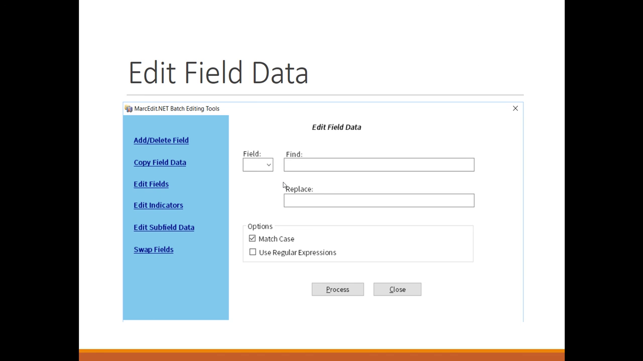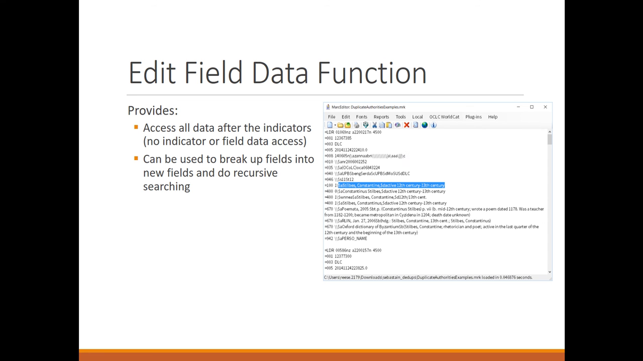The edit field function works slightly differently. The edit field function is a convenience function that allows you to essentially work with data just in the field. And what that means is, if you look at the edit field function, it gives you access to the data prior to or after the indicator. So in the edit field function, all of the data here in the equal 100 indicator 1 blank indicator is unseen by the regular expression engine. The regular expression engine only sees the data between the dollar signs, or in the case of control values, the data after the two spaces.